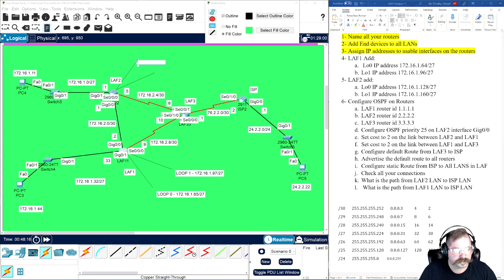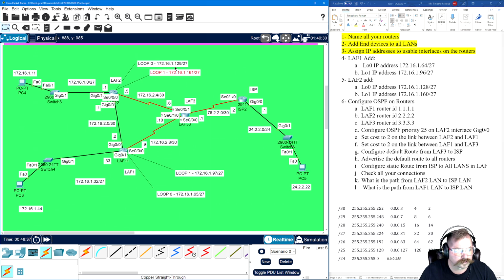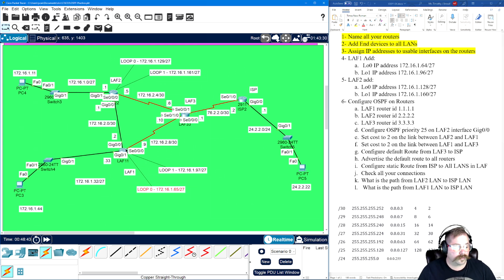And we'll go ahead and knock these out too as well, since we're already typing. This one's going to be 172.16.1.29/27, and this will be loop 1, 172.16.1.161/27. Okay, so that's all done. We've got our labels nice and labeled here. So those are our 2 loopback interfaces. So let's go ahead and get to LAF1.